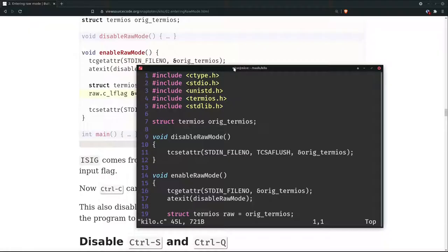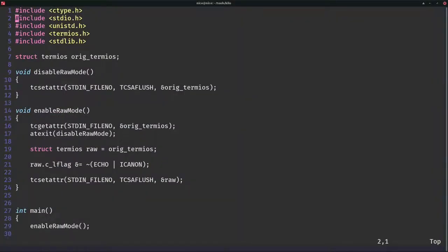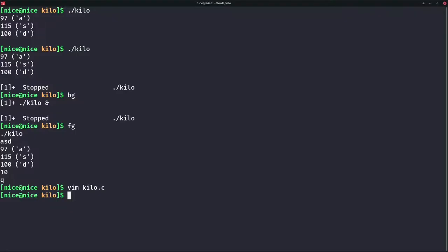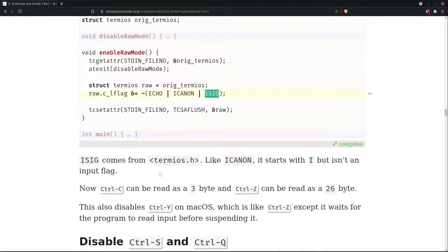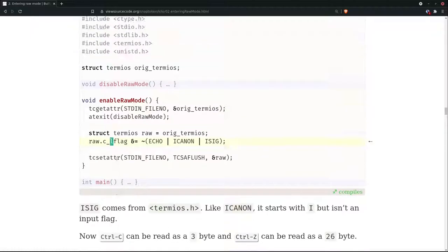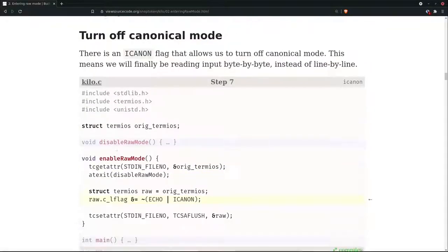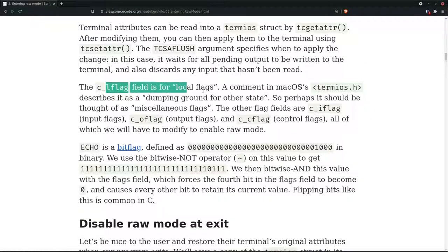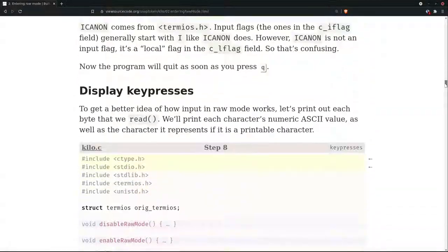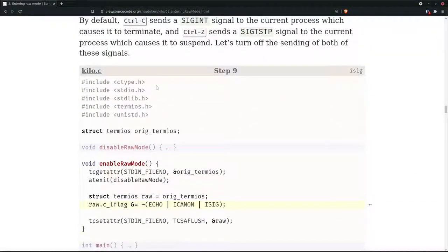Cool. ISIG. Cool, so this is done, and it comes from termios.h. Like ICANON, it starts with I, but it's not an input flag. It's an L flag, a local flag. Cool. I forgot what it was.